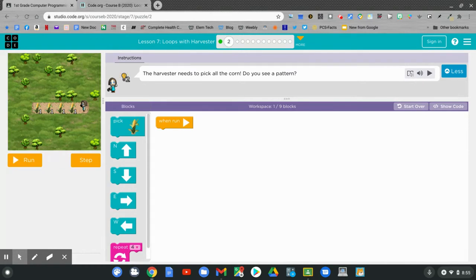The harvester needs to pick all the corn. Do you see the pattern? Moving west, then picking the corn. Moving west, then picking the corn. Moving west, then picking the corn. And finally, moving west and picking the corn. If something is repeated over and over again, you can use the repeat block.